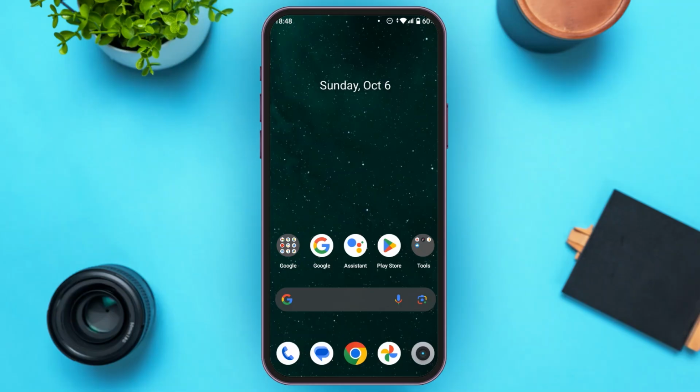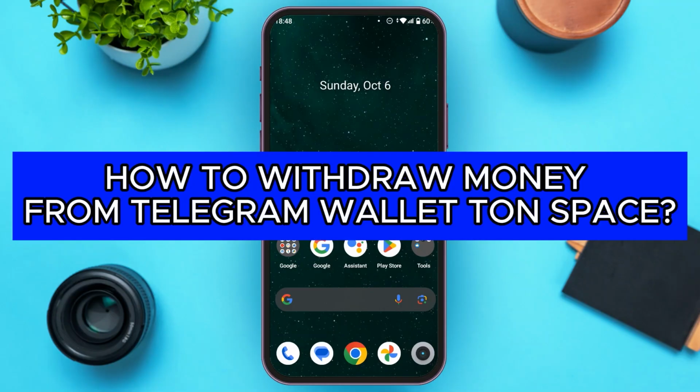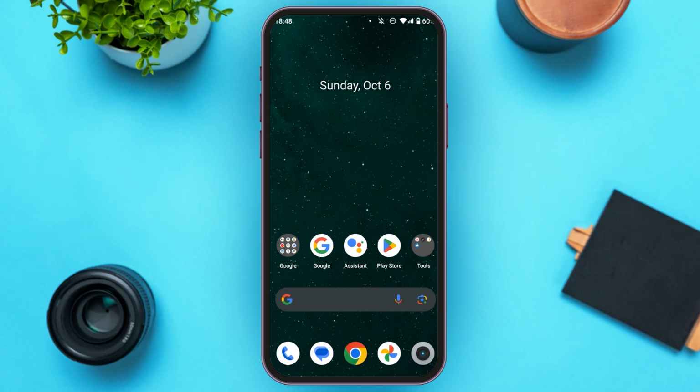In this video, I will guide you on how to withdraw money from Telegram wallet Space. So if you also want to withdraw money from Telegram wallet Space, this video is just for you. Follow the simple steps and you'll be able to do it.